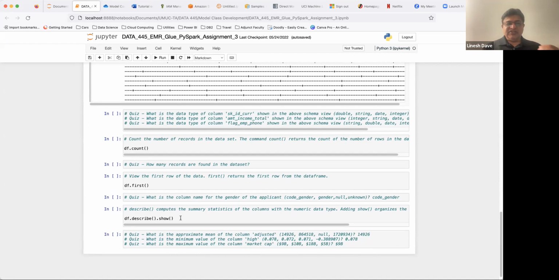And then the describe is where you get to see the summary of your entire data set, which gives you the mean and your standard deviation and all that. It will give you for each and every column the minimum, the maximum, the mean, and all of that. If it is a numeric field, it will give you all that kind of information. So that's what the describe.show was going to give you.